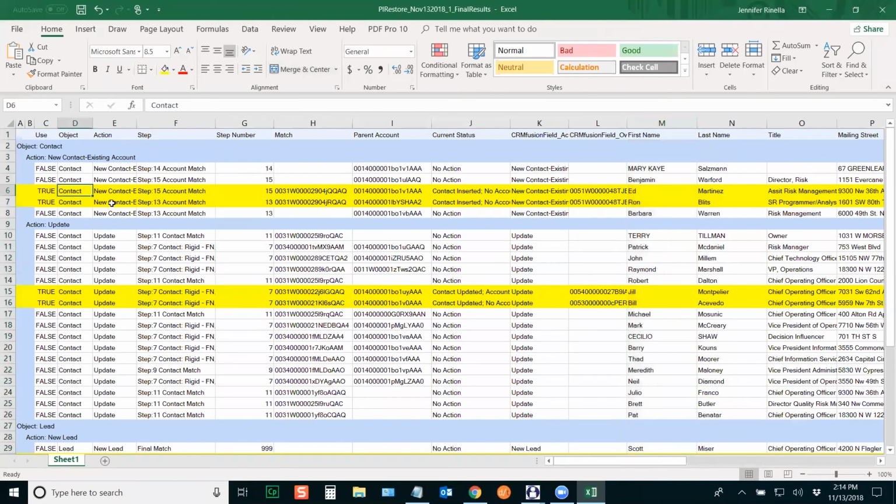So this was a contact object, new contact existing account, which match step, okay? The step number. Here are the newly created contact IDs. Here's the existing accounts. You'll notice it says contact inserted, no account update required. Again, new contact existing account. Here's the owner.